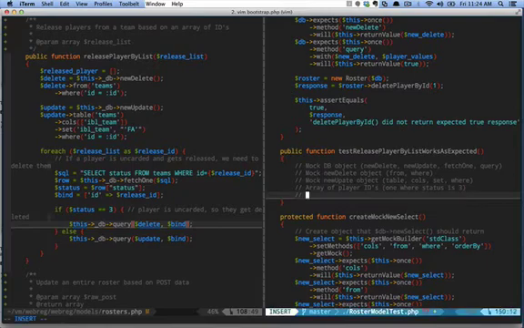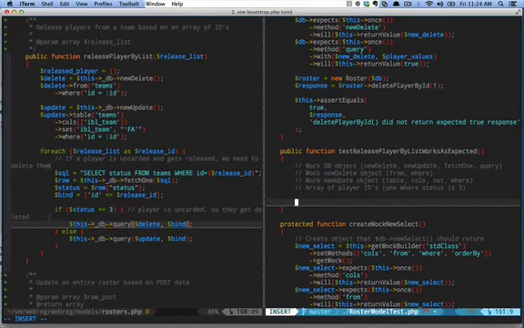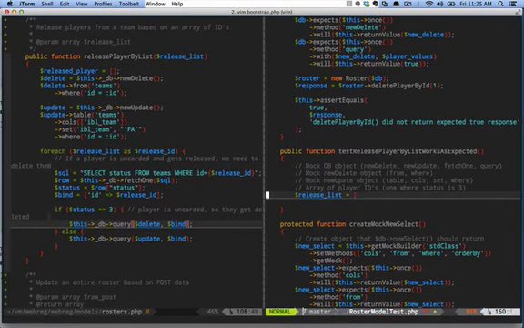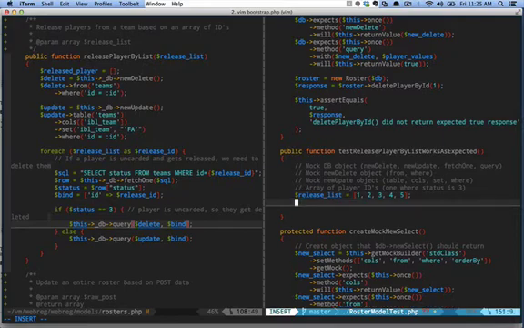So first, let's create an array of, this is a complicated one. We can set an array of IDs. So we can go release list. So we can just do 1. Okay, first we just do this. 1, 2, 3, 4, 5. We'll have 5 players to be released. Okay.